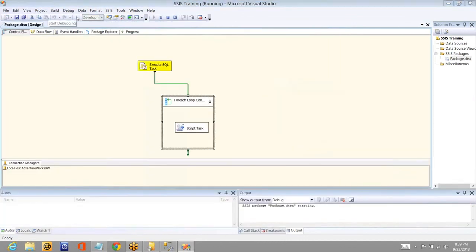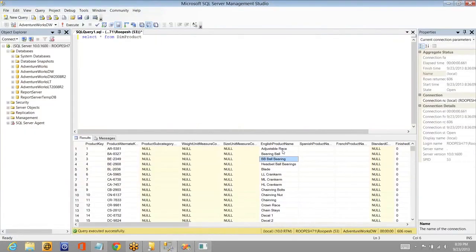And now you can see the product names coming every time. First time it is adjustable base. Second time it is bearing ball. Third time BB ball bearing. Fourth time headset ball bearing. And so on. So it will loop through. It is looping through and it is getting values into one variable. Whenever it is looping through, it is getting a fresh value. And what I'm doing using the script task is just popping it up, just to confirm whether I'm getting the correct value or not.